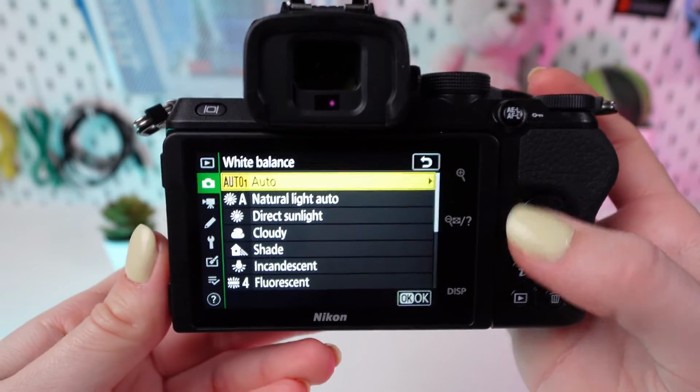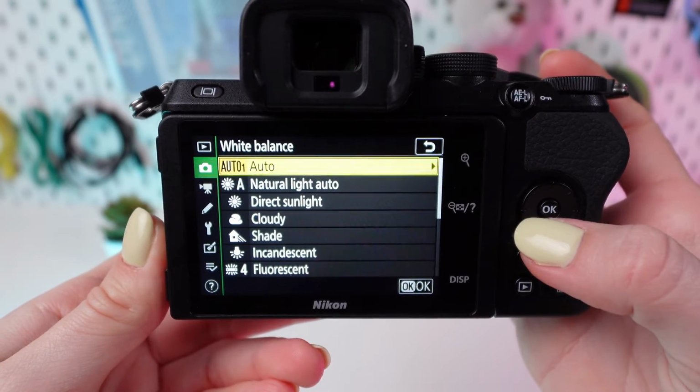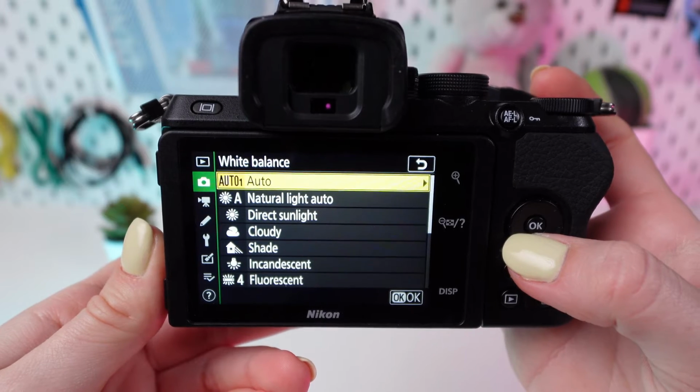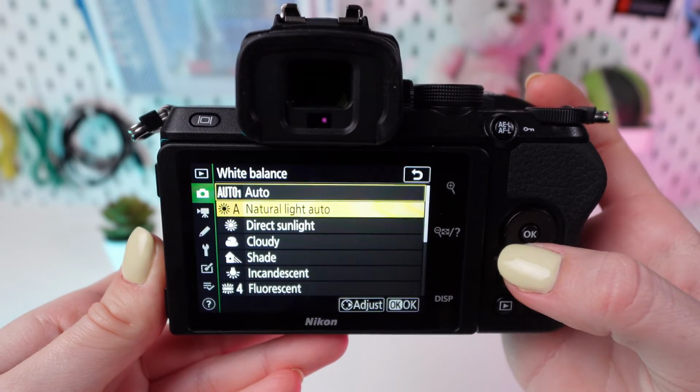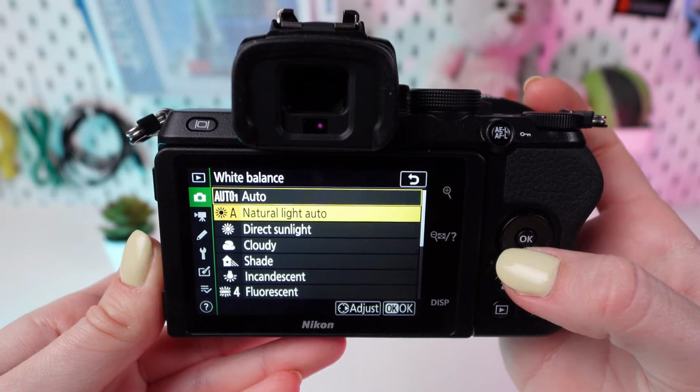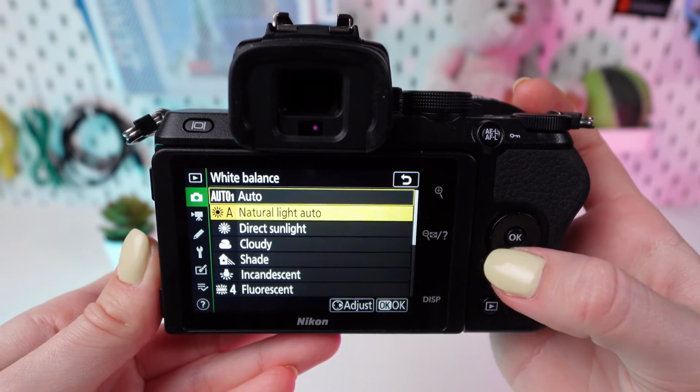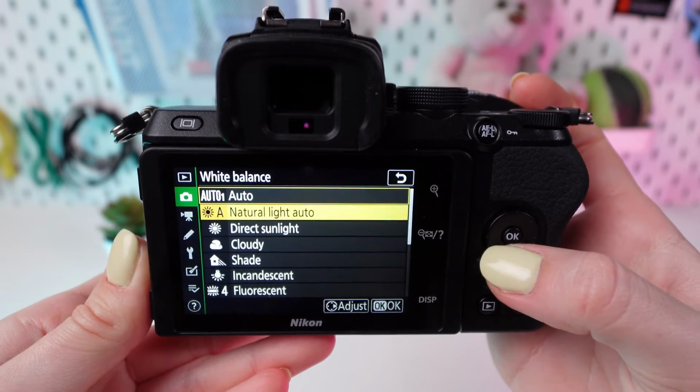Auto. This mode automatically adjusts the white balance according to the current lighting conditions to achieve natural colors in your shots. Natural Light Auto. Use this mode for soft, natural tones when you want to maintain the natural atmosphere of your shots in natural light.